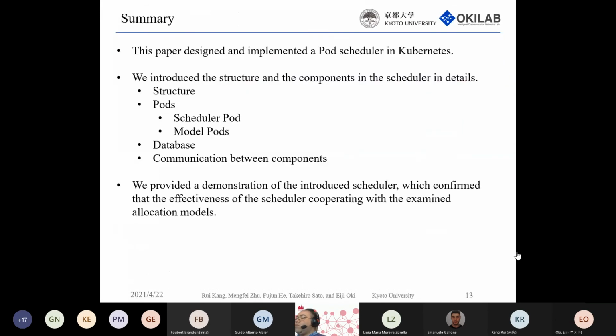This is the summary of our presentation today. This paper designed and implemented the pod scheduler in Kubernetes, and we introduced the structure and components of the scheduler in detail. Then we provided a demonstration of the introduced scheduler. Okay, thanks for listening. I'm waiting for your questions and comments.